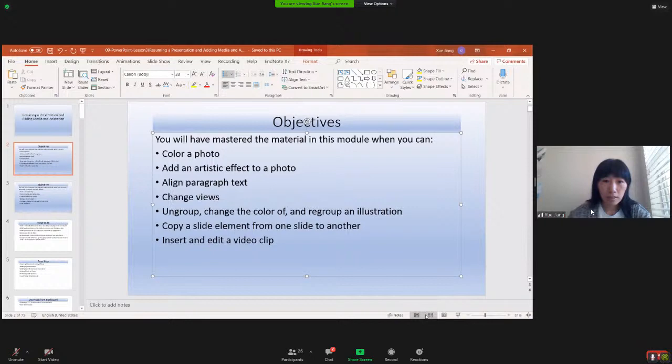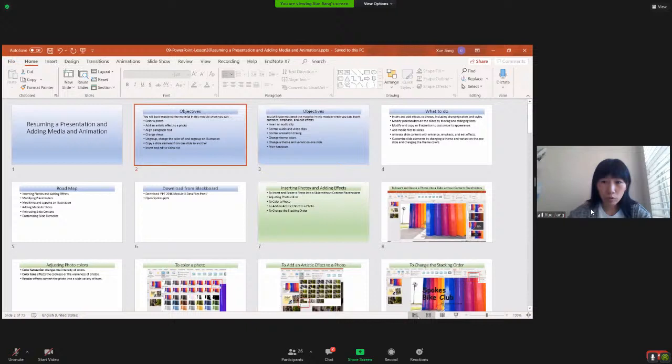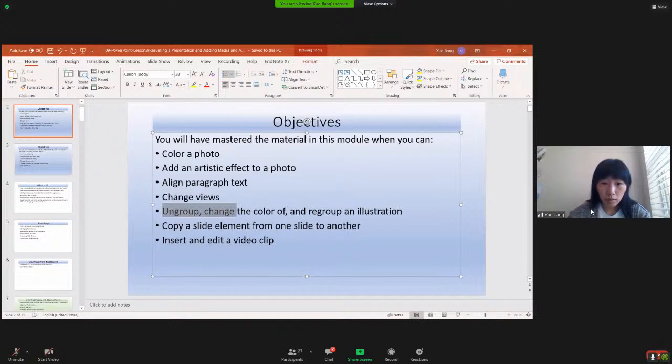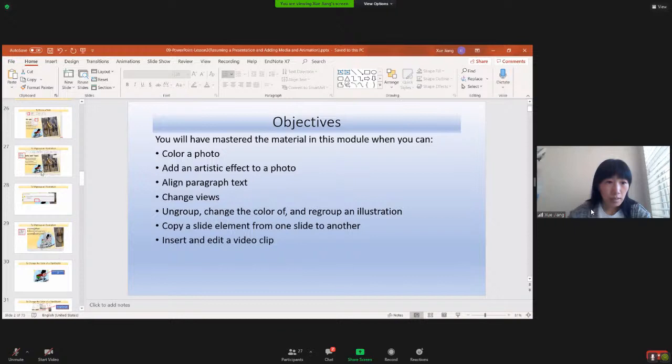This is a sorter view and normal view and the slide view. Ungroup, regroup. This is a little bit important part of our today's learning. To ungroup and regroup a set of pictures. It's an illustration. And also we can change the color, change the size, change anything of the set of the pictures. The set of the pictures composed an illustration. Just this part. On the second slide, this part is the illustration part.